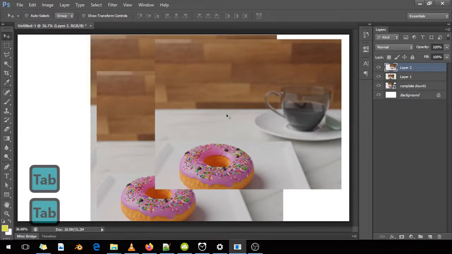And by knowing these shortcuts, we will be right on track to begin editing our first image. Okay, see you in the next tutorial.